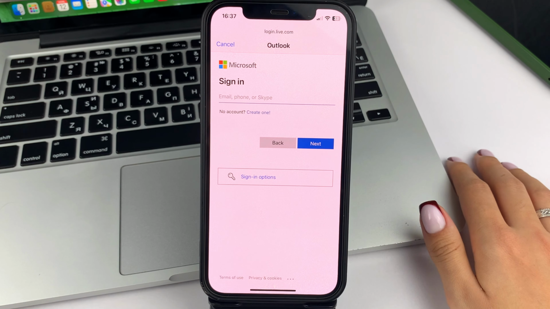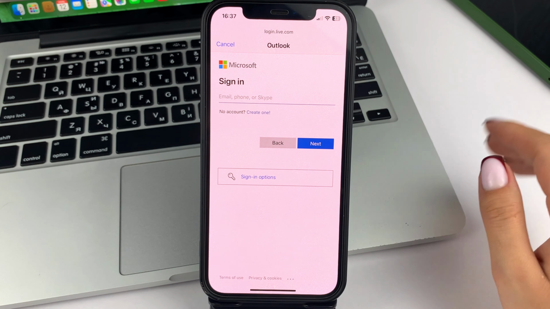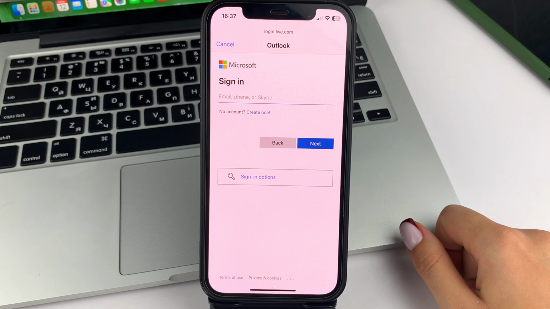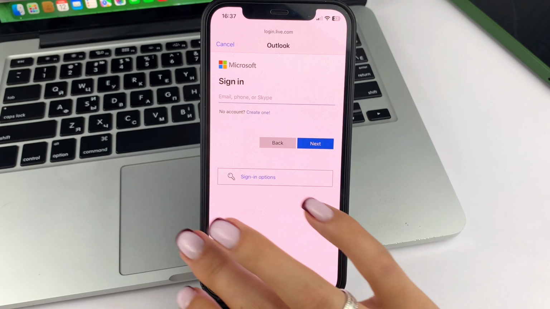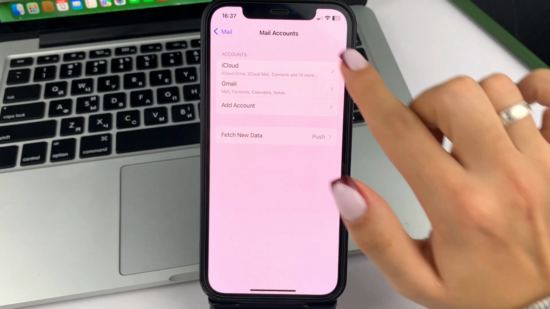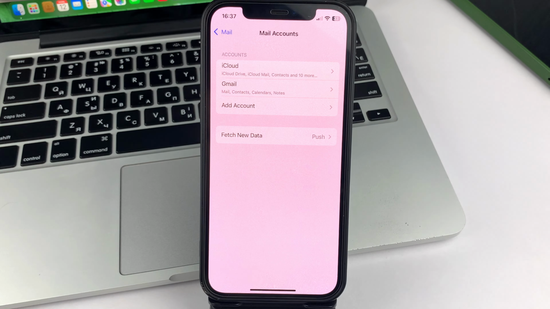Now fill in all the required boxes. For this, you will need to enter your email or phone number, and you will also need to enter your password. Once you have added the Outlook account to all your accounts, you'll see it right here in the Mail account list.